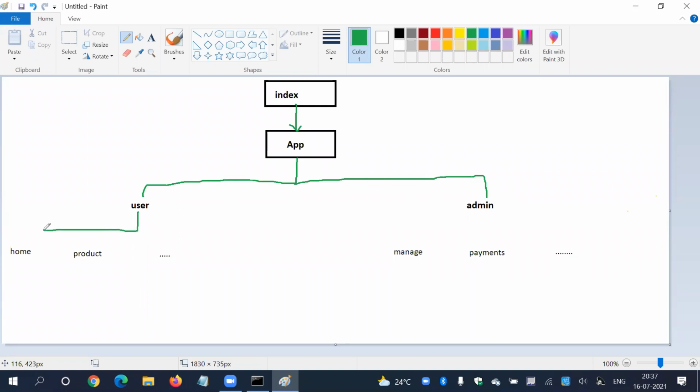And in user, I'm having multiple pages, and I don't know how many. Same thing, admin might contain the same number of pages. Let's say this page, this page, this page, and a number of pages.